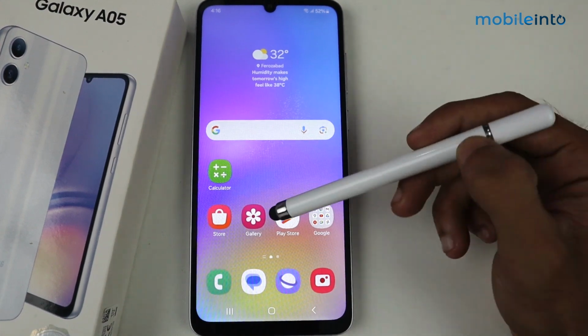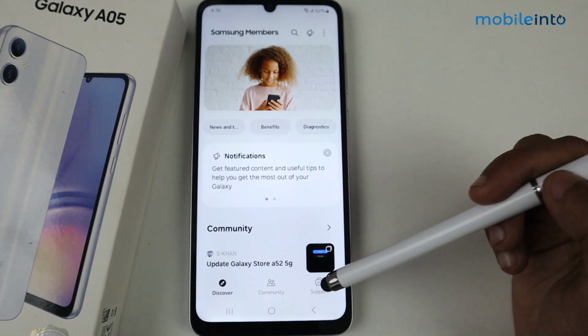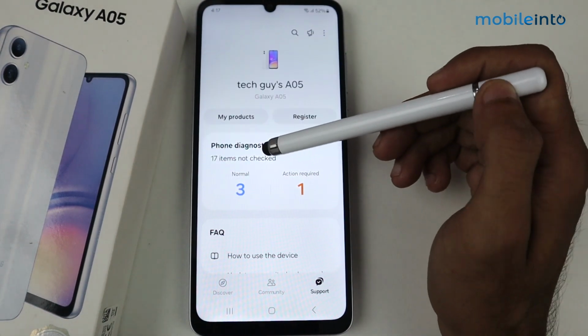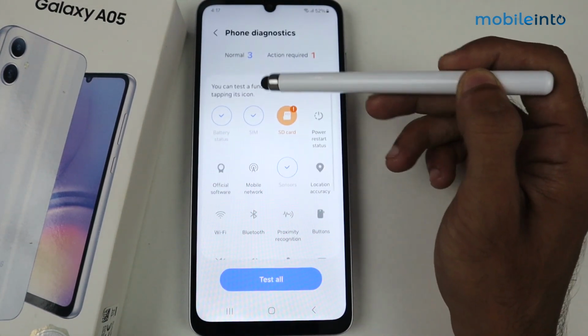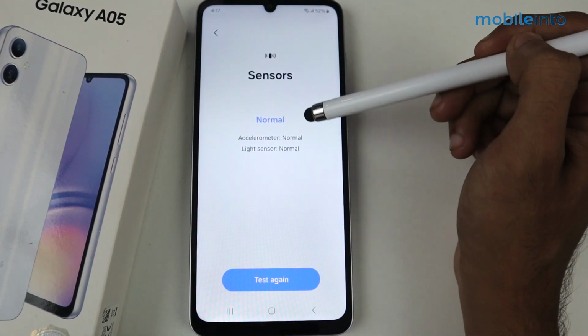So for this, all you guys have to do is just go to the members option, and here, just click on support. As you see on the very top, we have the option of phone diagnostic. Just click here and then you see we have the option of sensor here. Just click on sensor to test. As you see, the sensor is normal.